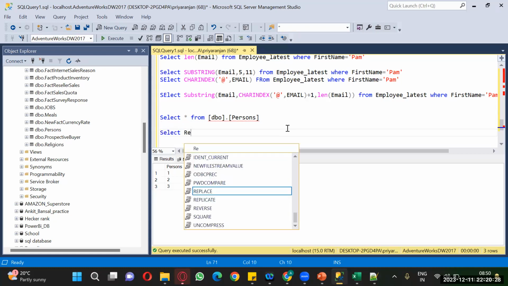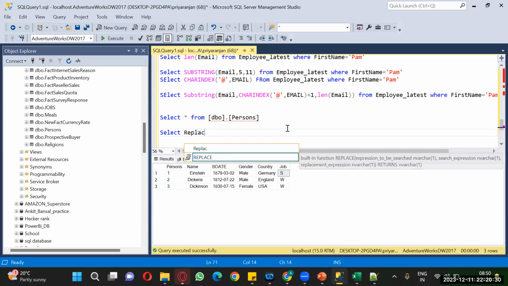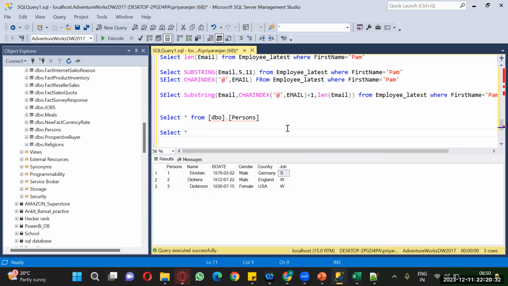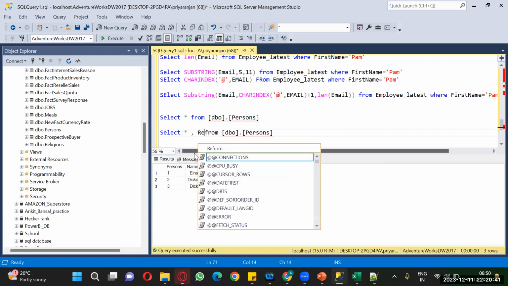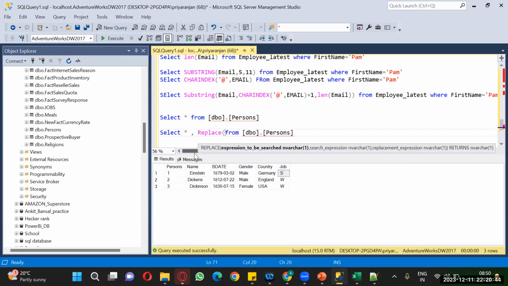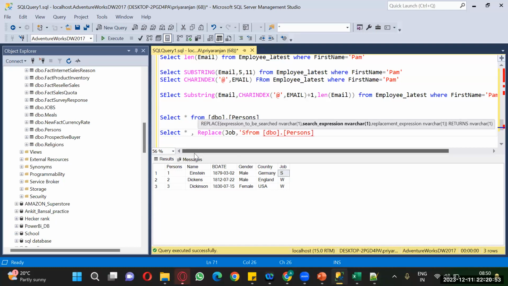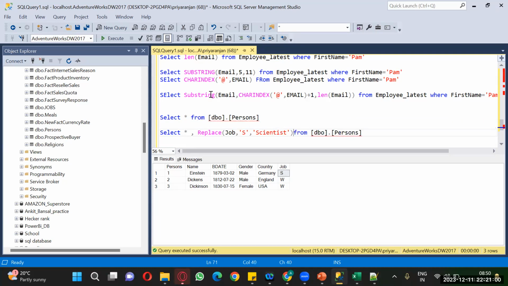Select, replace. Let's put one thing. Select star from dbo.person. Now instead, comma replace. What is the column name? It is the job, comma. What will I be replacing? S. With what value am I replacing it? Scientist. Then the bracket.